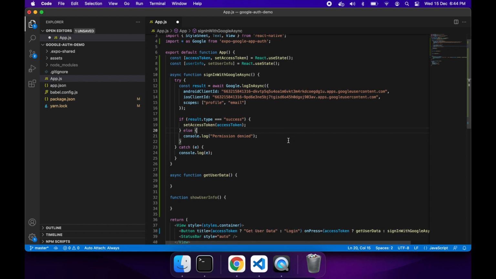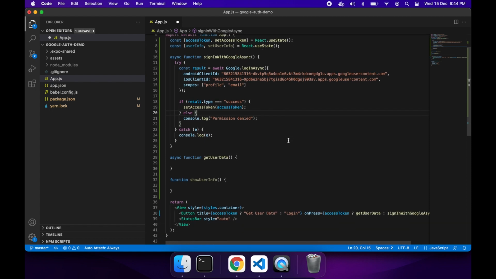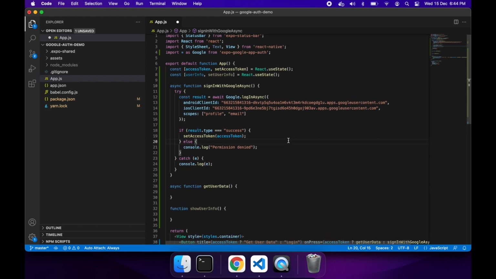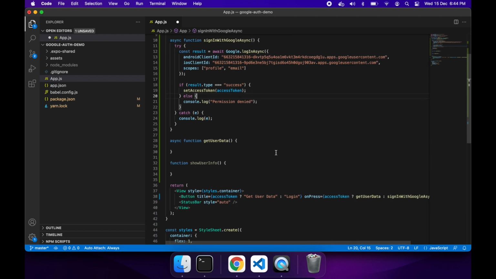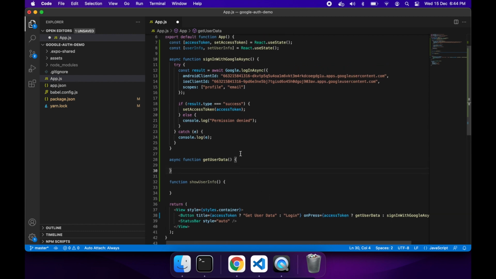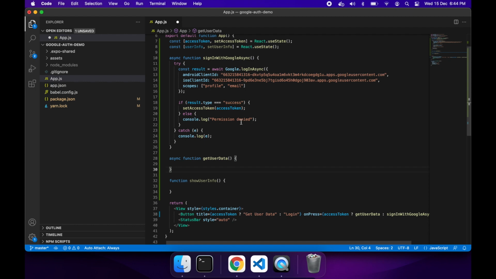So just a note, I did actually put in the wrong package name. You should use the one from Expo. I haven't shown the Android one working in this demo, but I suspect it wouldn't work because of my mistake there in the setup of the client ID.